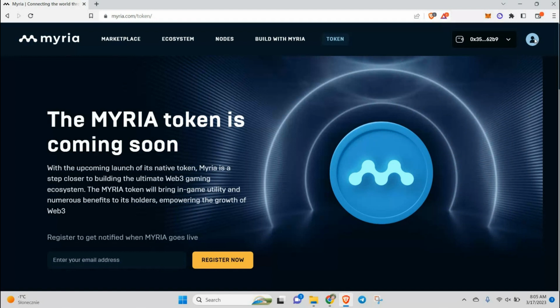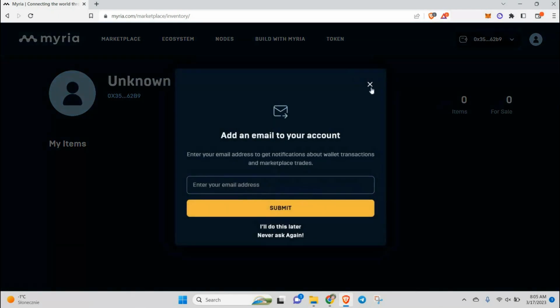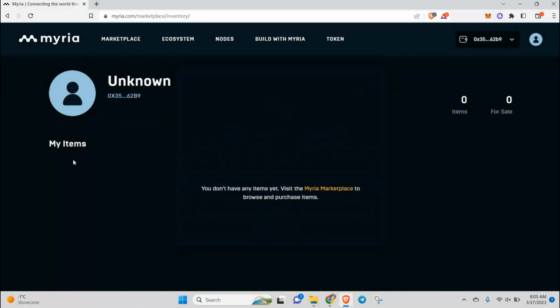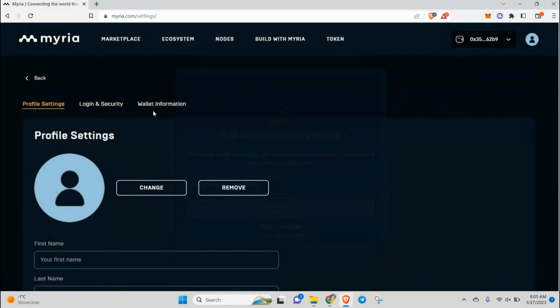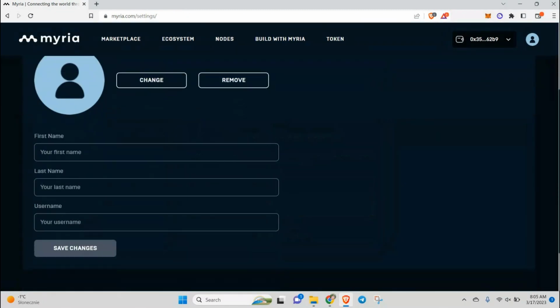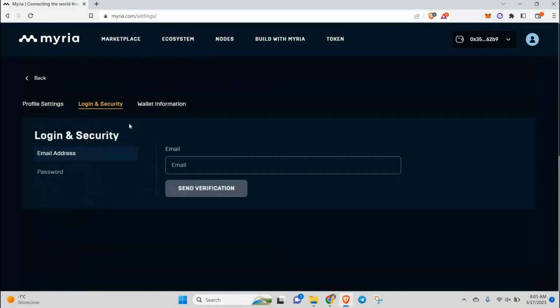Going forward, if you click on your profile logo and click on inventory, it shows you information regarding what items you have in your inventory at the moment, like any NFTs you purchased. And if you click on settings, it takes you to your profile. Always make sure you set up your first name, last name, and your username.